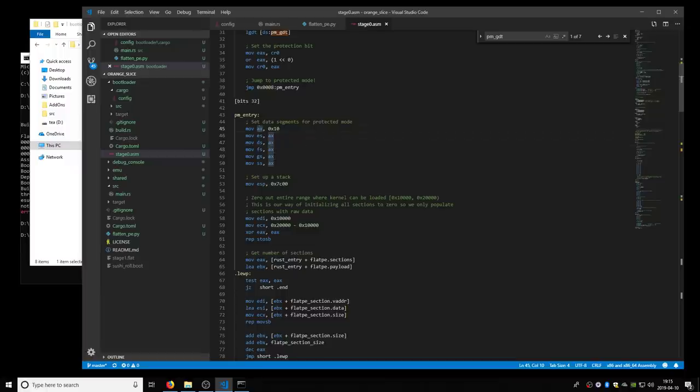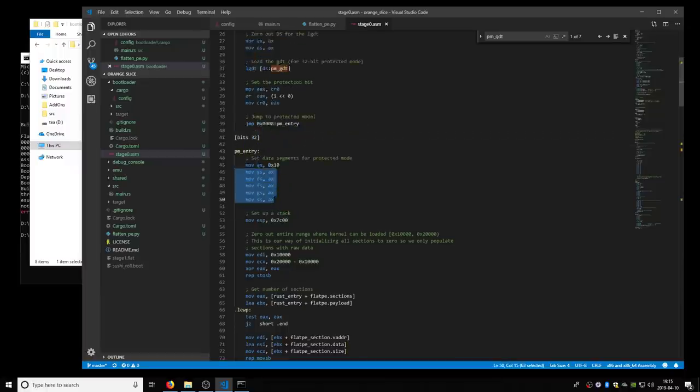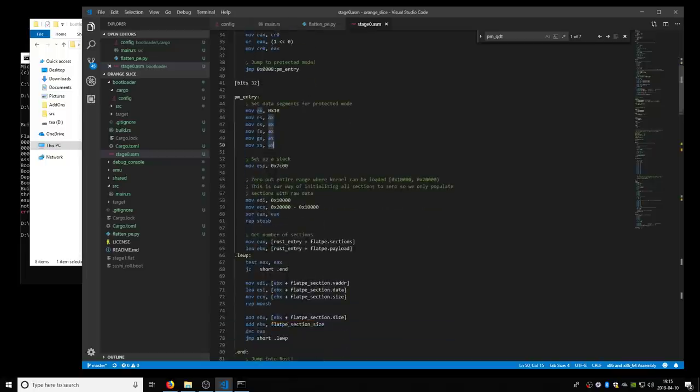We then set up the data segments for protected mode. So we set the code segment for protected mode by setting this to 8. So here we're setting up all the other different segments. This one is used in string operations. The data segment is the one that's used generically everywhere. FS and GS people use all the time for pointing to thread locals. And SS is used during stack operations like pushes and pops.